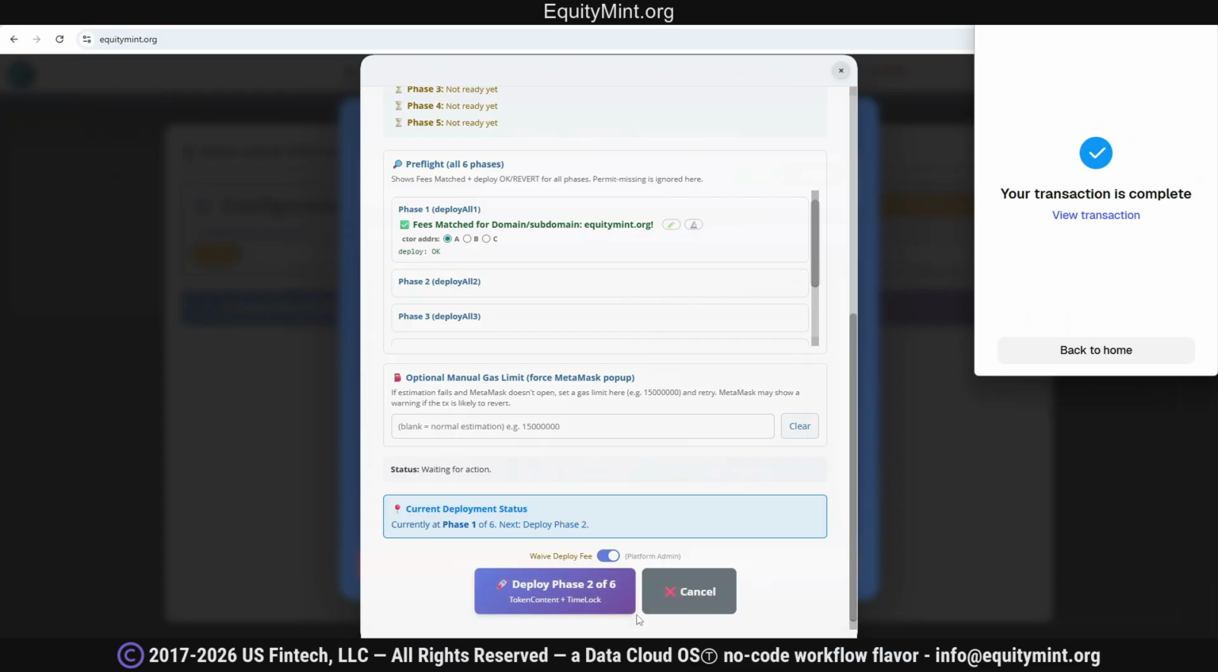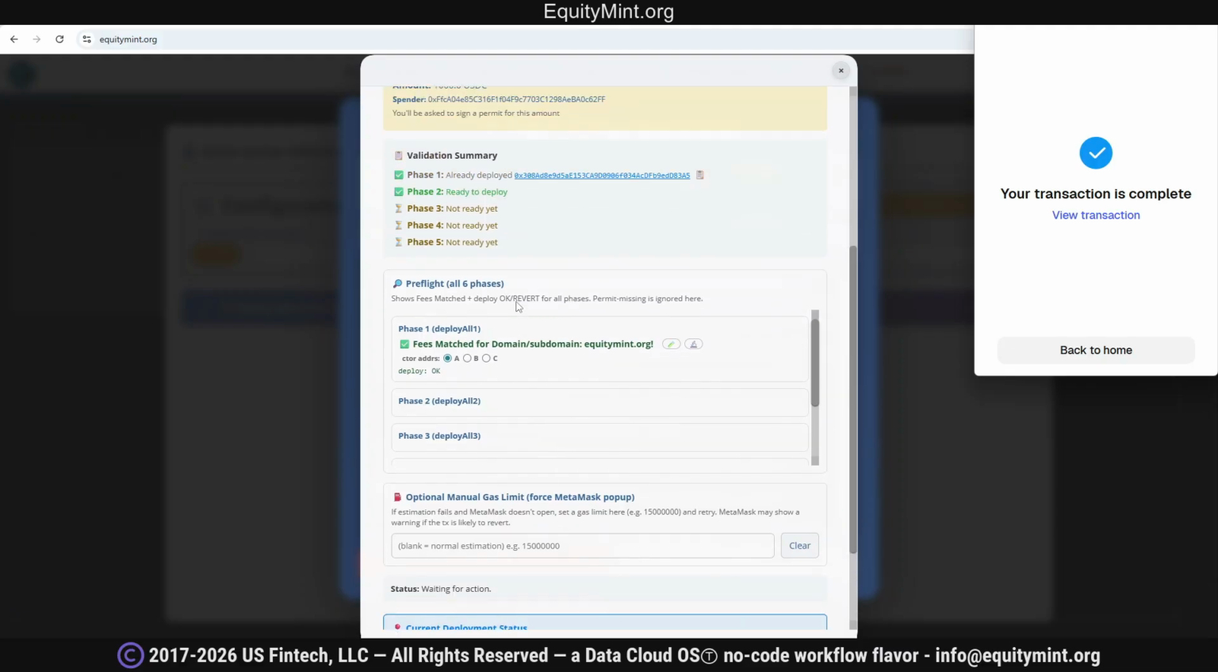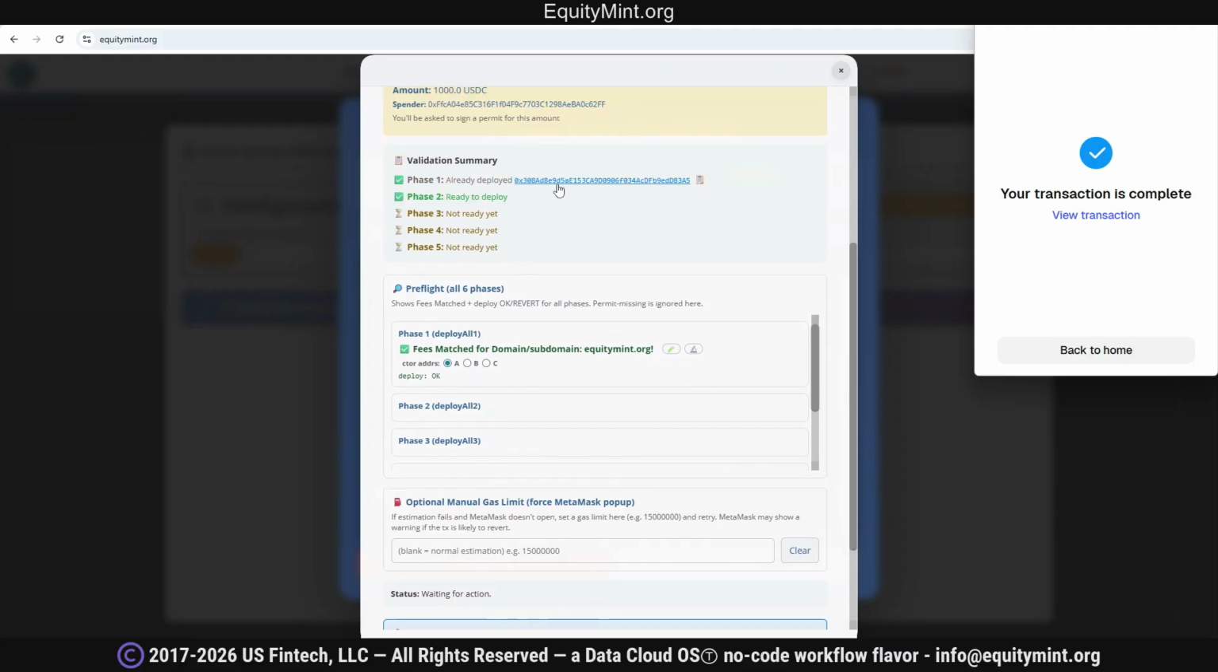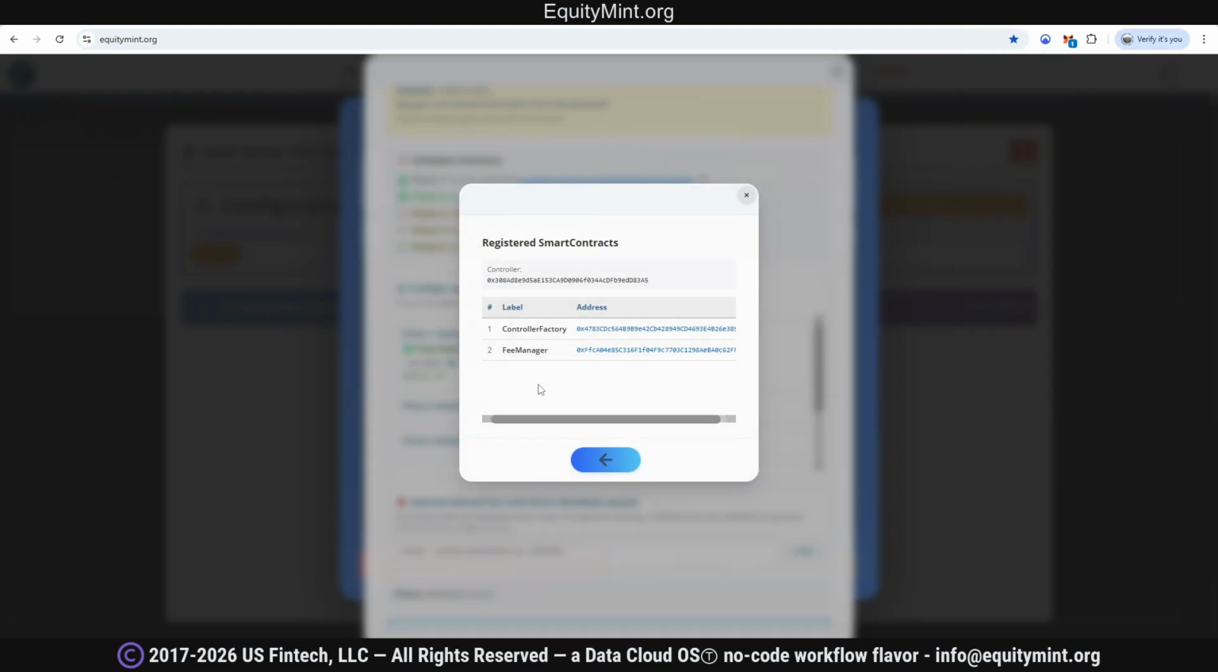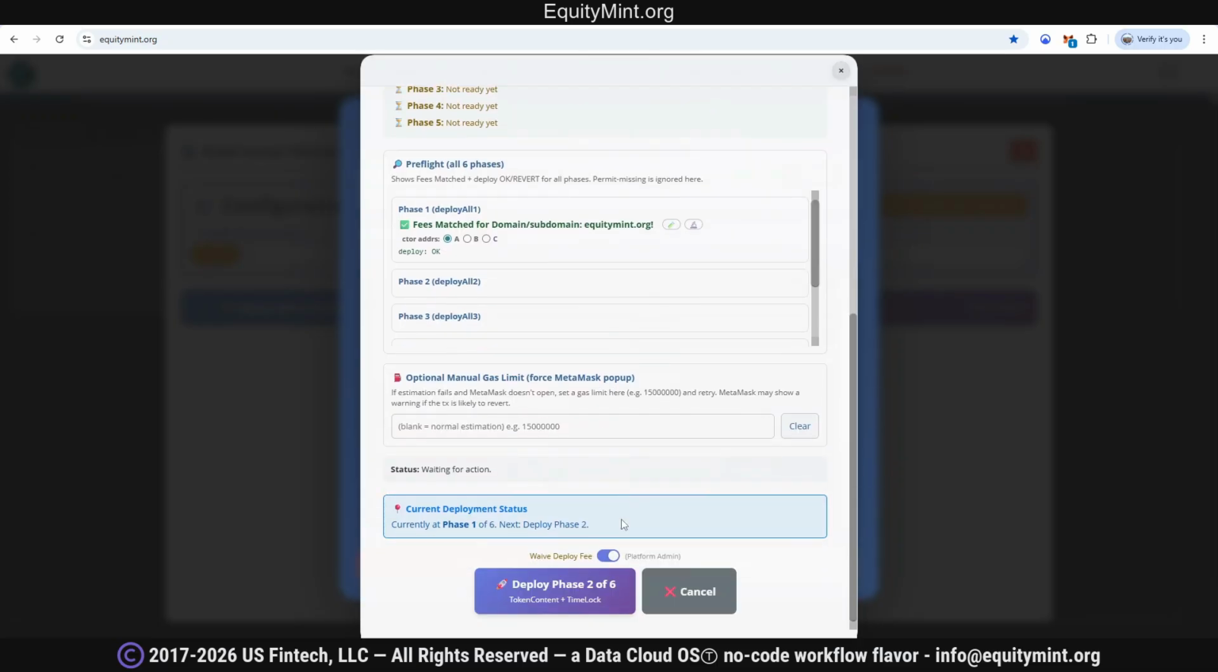There it is, deploy phase 2 of 6, token content plus time lock. Without further ado, let's get right into it. Phase 1's already deployed, by the way. Let's check it out just to see. Here's the new controller, and if we click it, you can see we've got a fee manager in there, and the controller factory itself is also in there. Very exciting. Let's move right on to phase 2.